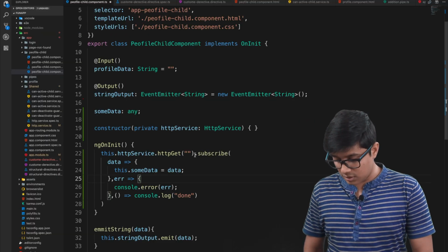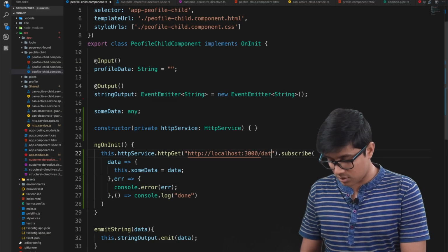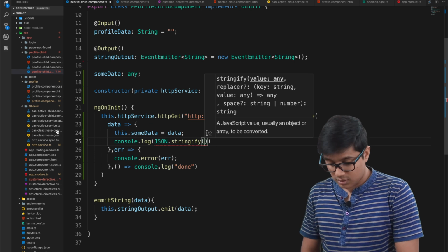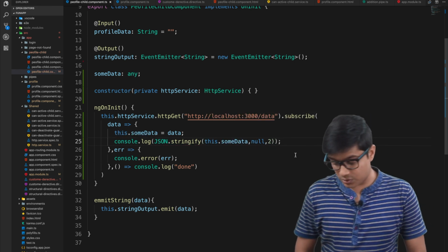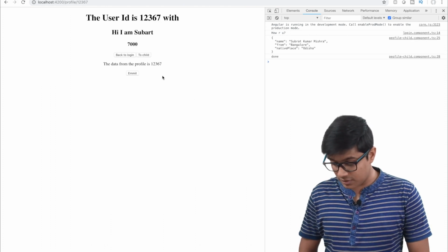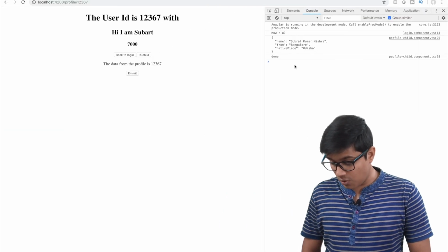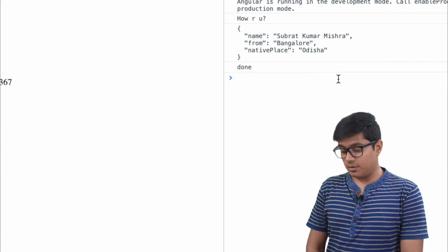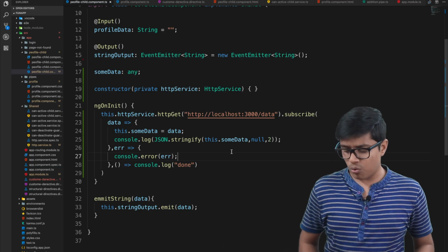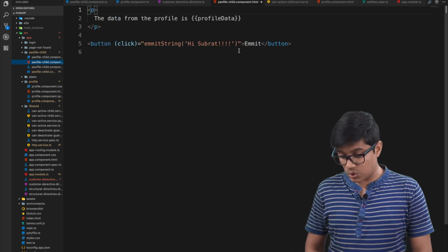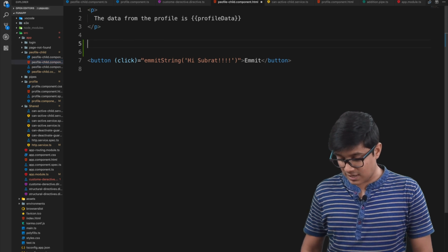Here the URL should be like this, and what I will do is log the value. When we go to the browser and go to the profile component, as we are developing it in the profile child, this will get printed. You can go ahead and check here. It's the name Subrat from Bangalore and the native place is Odisha. So we get how we are going to get the data. Now we will see this data in the profile child component.